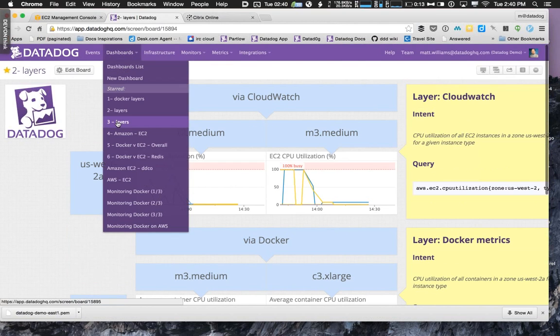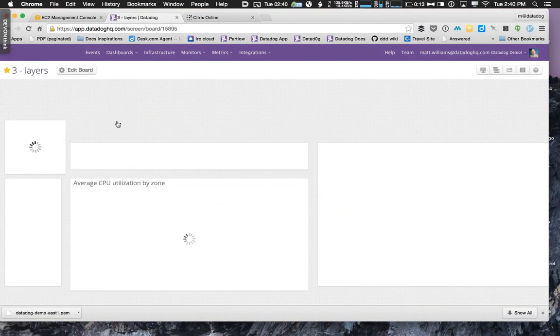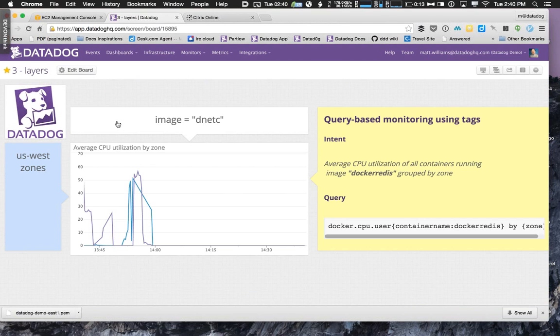Let's go to the next one. One last one I'm going to take a look at, and this is looking at one particular container. Show me all the CPU utilization across all my different containers that are using the same image.